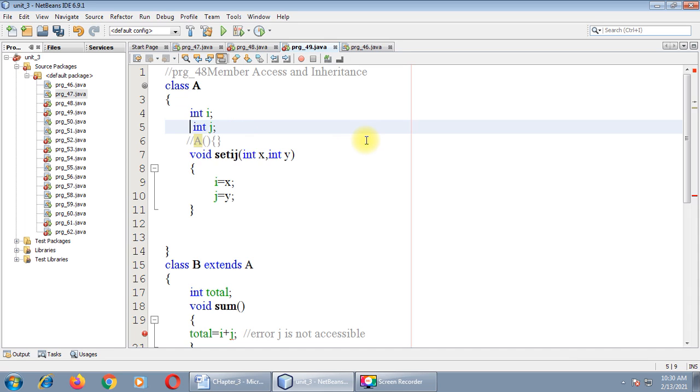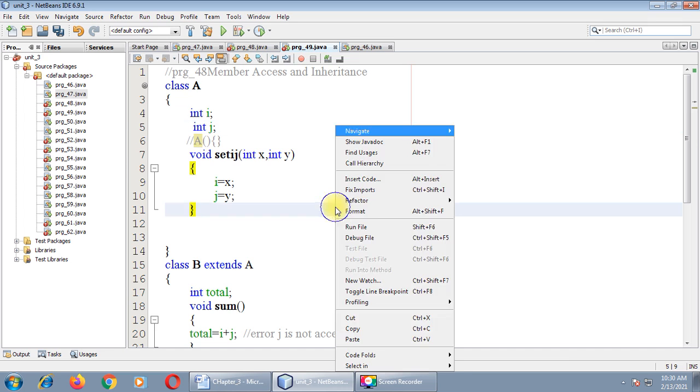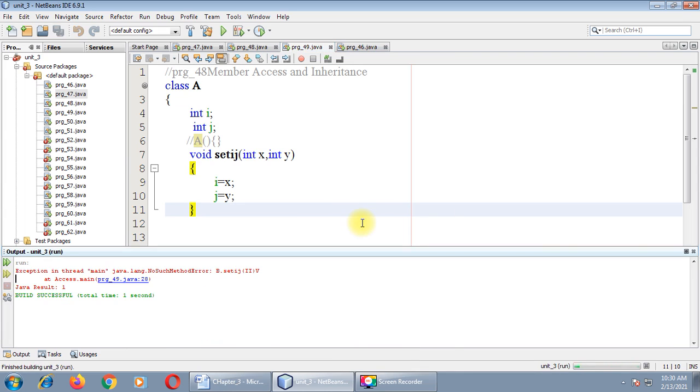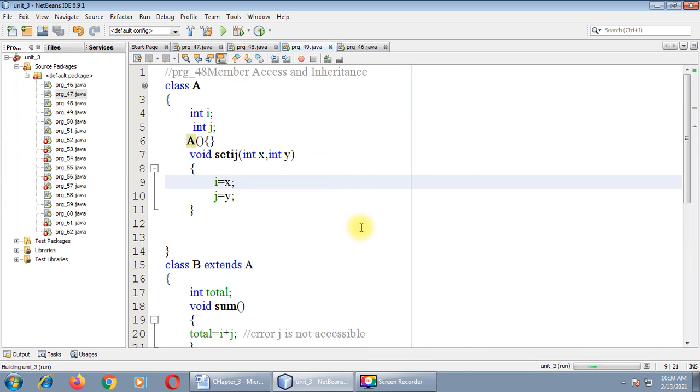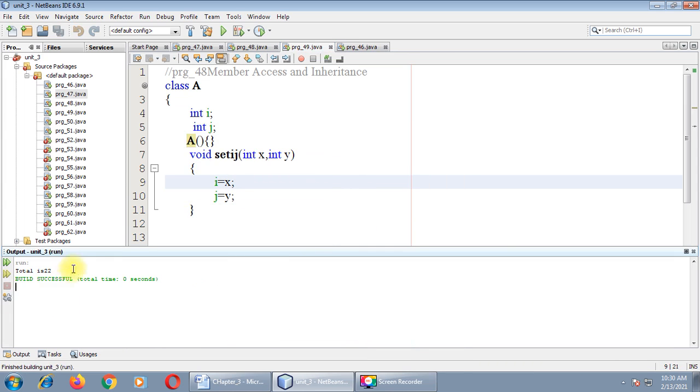Remove the private keyword. I am keeping nothing here. It is default, right? If you are not specifying any access specifier before the declaration of a variable or method, by default it will take the default access specifier, right? So the meaning of default is all the members of that class can be accessible inside the package, right? Outside the package they are not accessible. Run your file. You have to give a constructor here. Run your file and you will get an output, right?